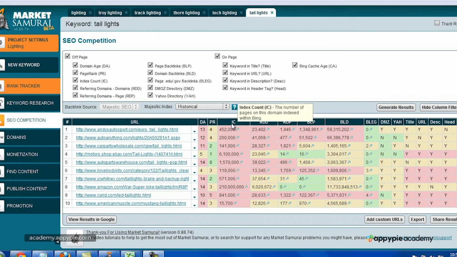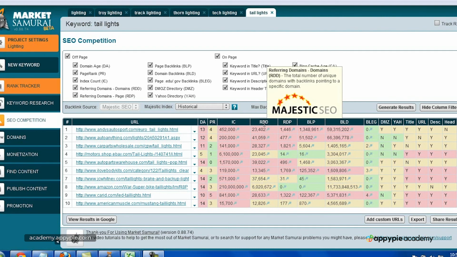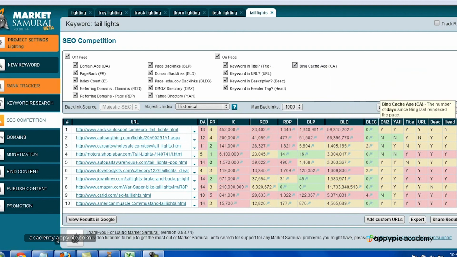So, you can look at all these different criteria. Index count, the number of pages on this domain indexed within Bing. Referred domains, how many domains are pointing back at these websites, and you can just go through everything here and start to determine, they've been trying to help you out with the red, the yellow, the green. You can see that the rules I gave you more or less correspond with what they told you. 0, 1, and 2 are green, the easiest. 3, 4, and 5 are in the middle, and then 5 and above is red. It's very tough to beat.